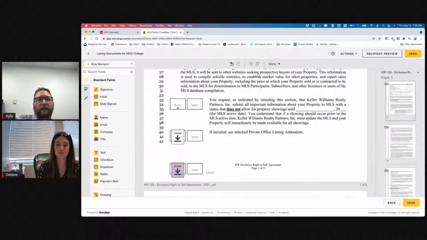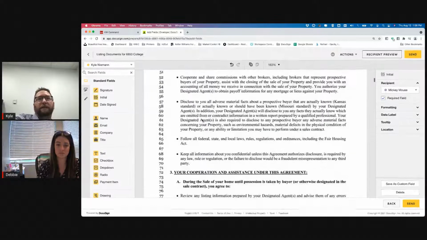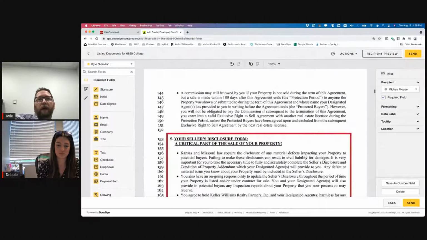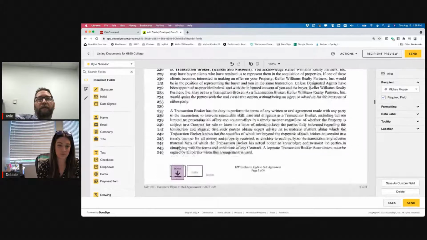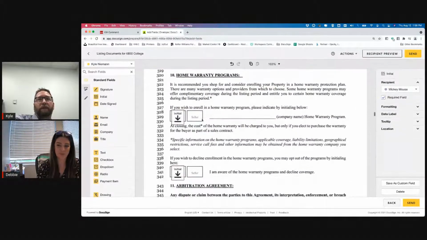But if we are using it and we want to make it required for Mickey, we just select it and we come over here to the right and we click that required field and it turns that purple shade. And Mickey's going to have to initial this spot before he can finish signing everything. So occasionally you'll see some stuff that might be optional, or let's say we forgot to fill in. What did we forget to fill in? We forgot to fill in the home warranty company here.